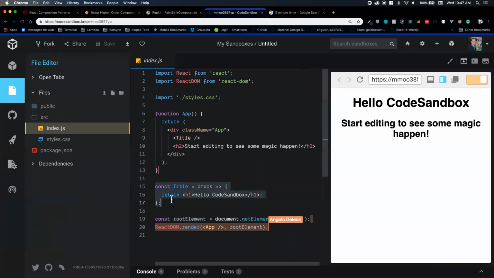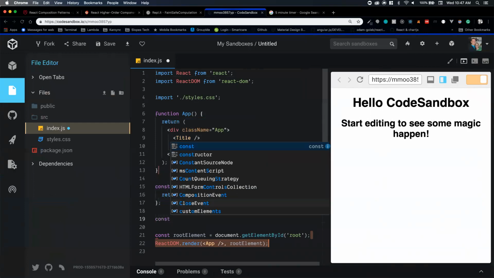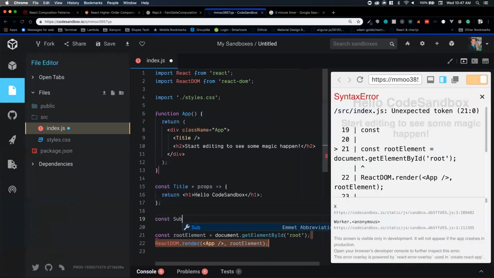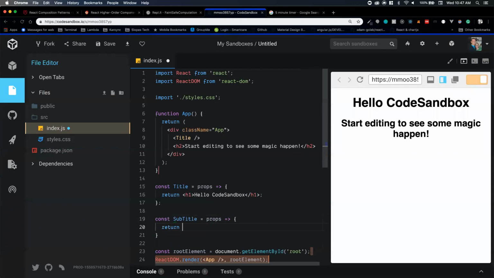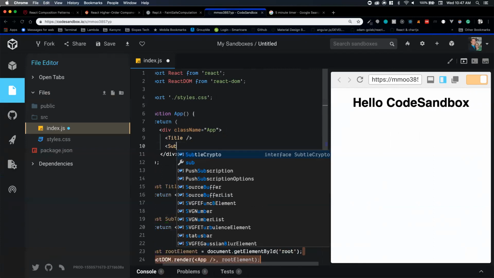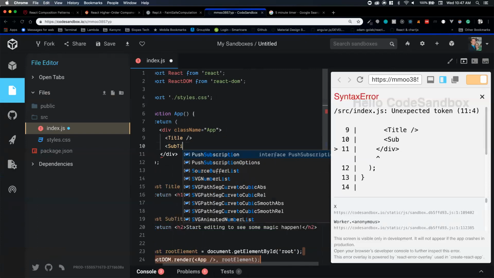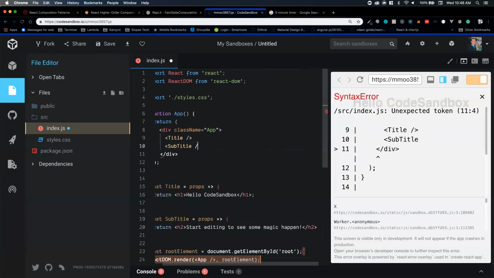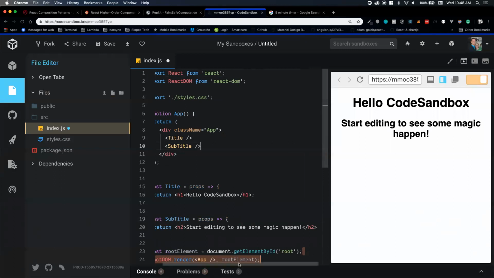We've got our title component defined here. Let's write a subtitle. And you're probably guessing what goes inside here. It's going to be this H2, like that. And then we're going to render subtitle, like that.